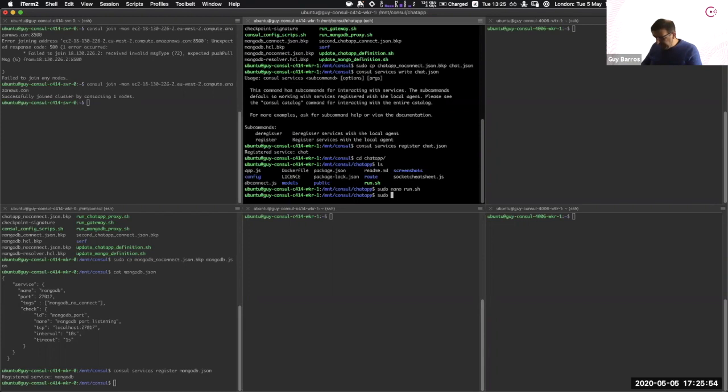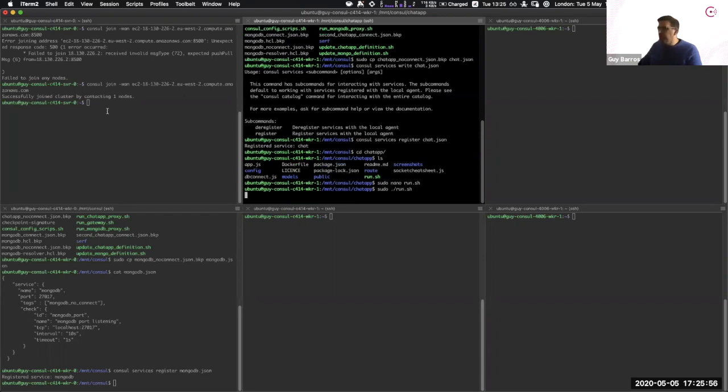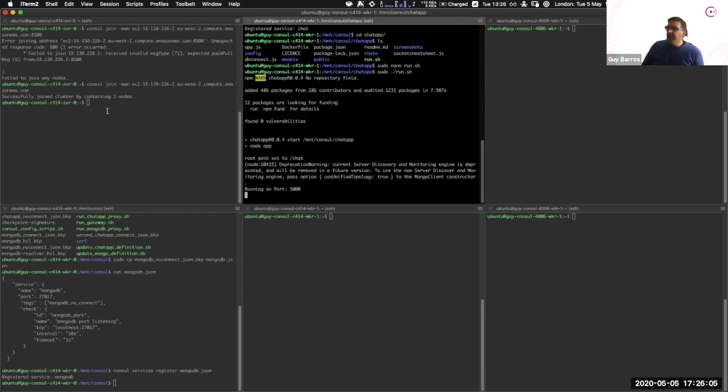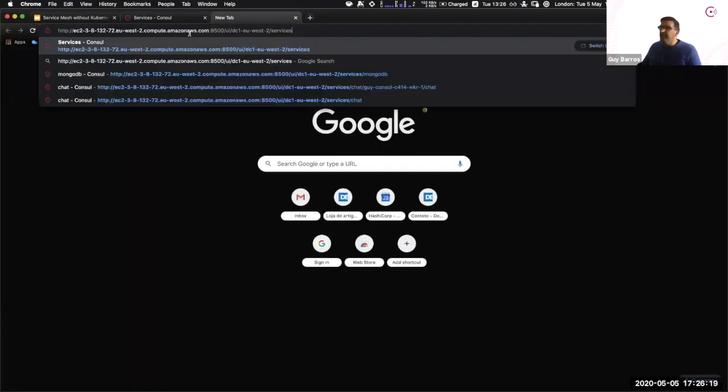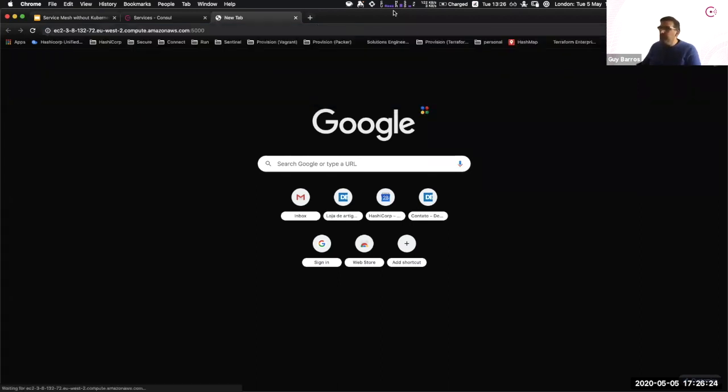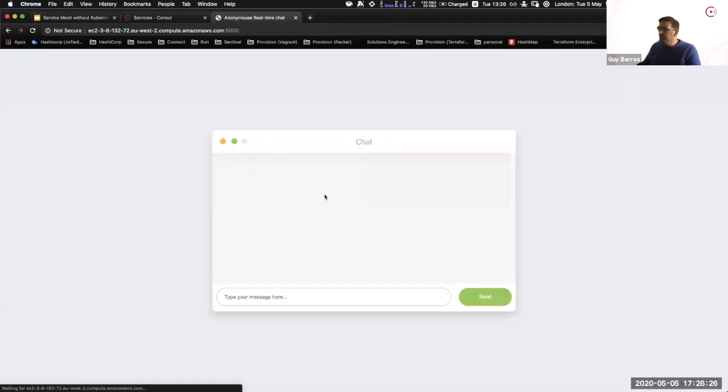And if I haven't gotten anything else wrong, I should be able to just start my chat itself. After NPM downloads everything it needs, it's now running on port 5000. And if I go back now to my services, yep, chat, it's up and running. So I can now open my chat application on port 5000.